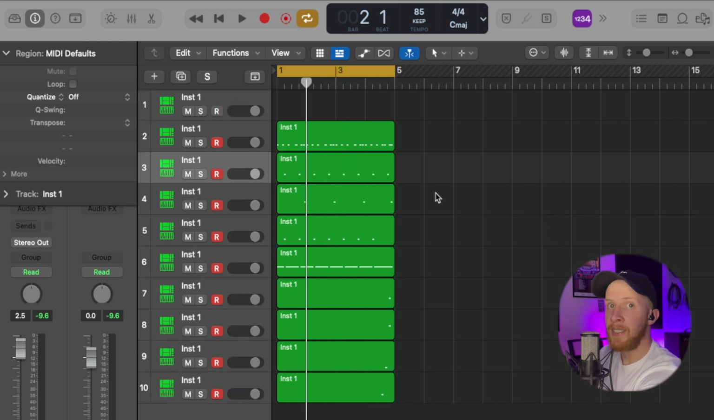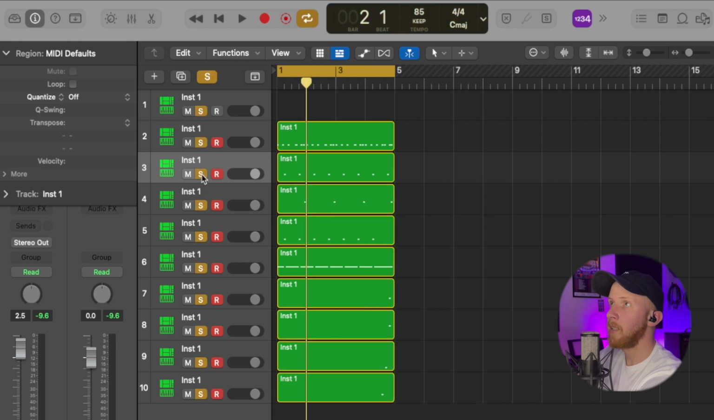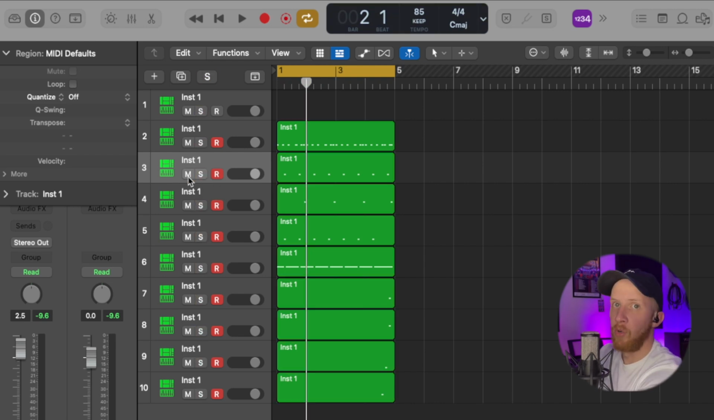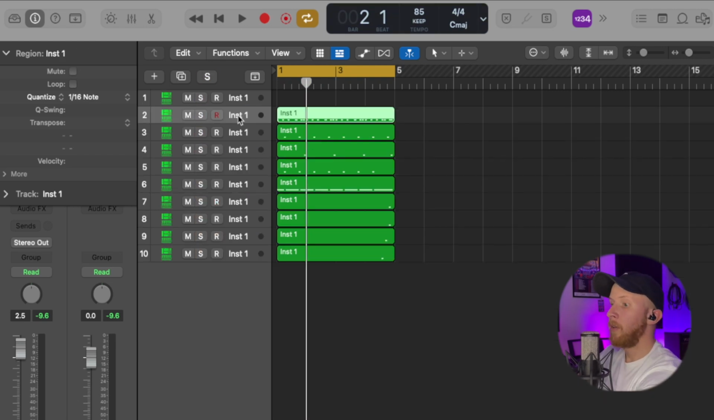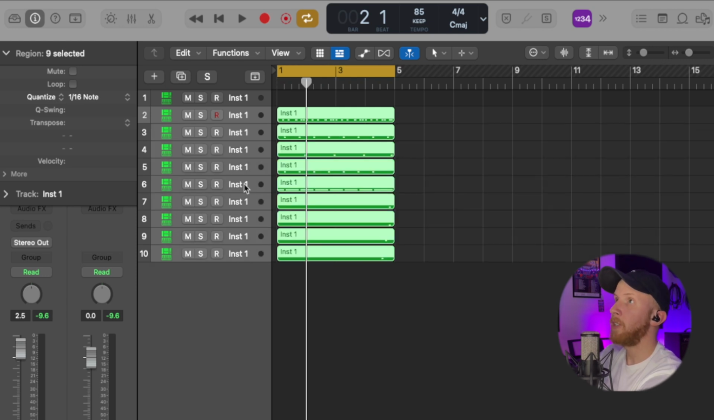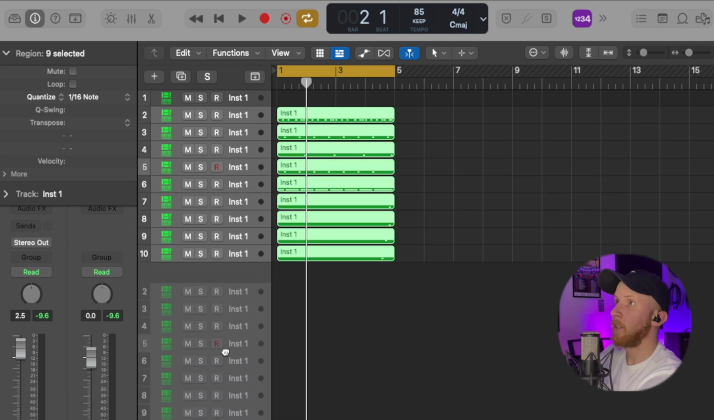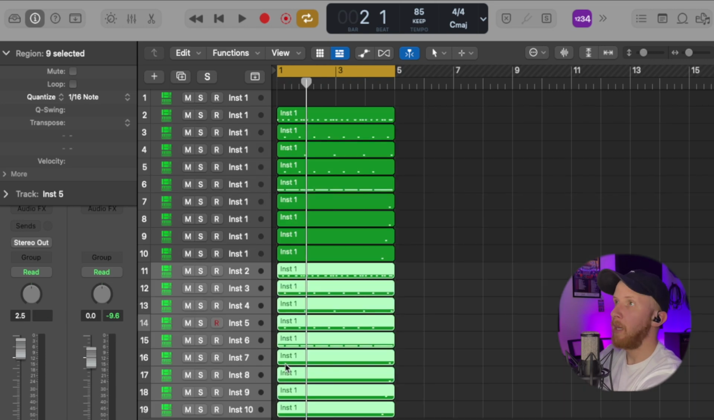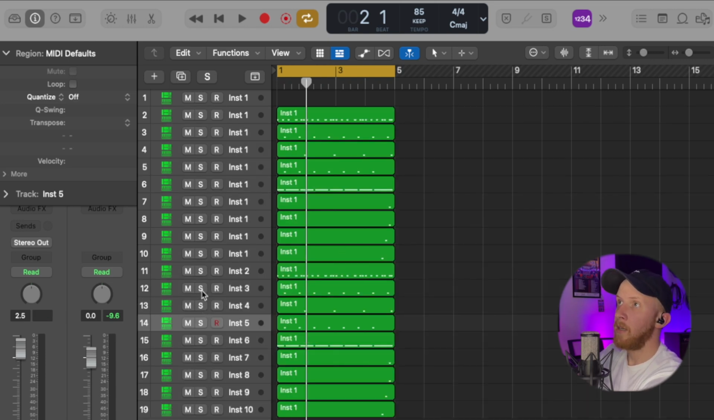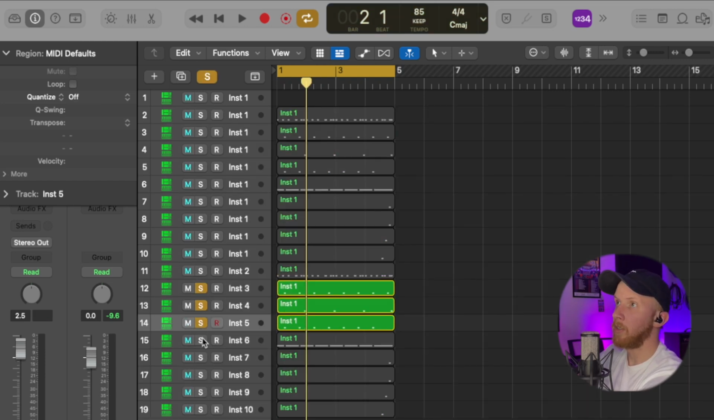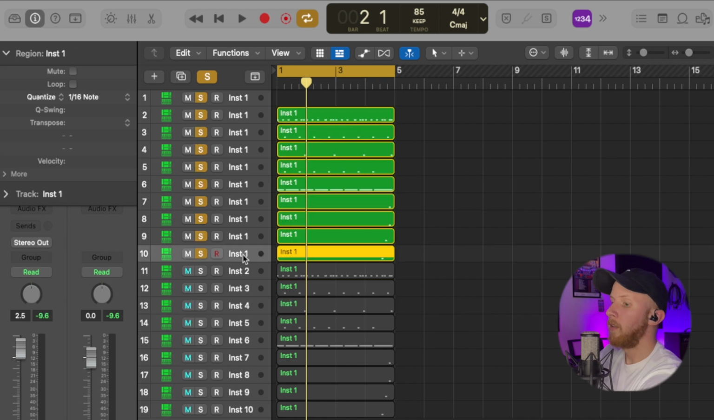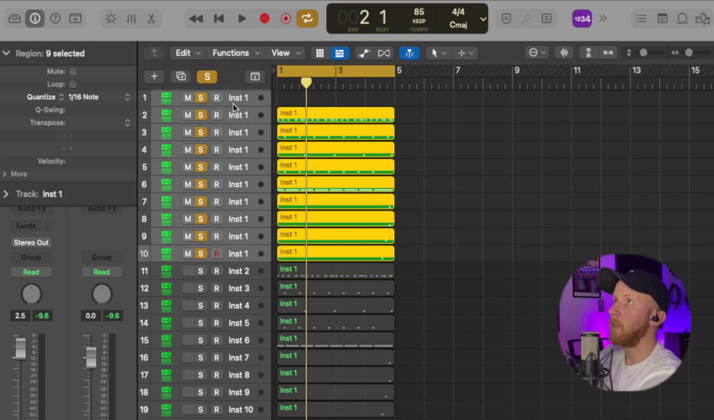The problem with this is even though you separated the tracks, Logic still puts them in the same channel strip, so you can't edit them independently. If I were to try to solo one of these tracks, they all solo. So there's a really simple solution for this. All you have to do is select all your tracks, hold down Option, and drag all the tracks right below. You'll get a copy made of each track. You'll see now they can be individually soloed or muted. And then you can just go ahead and delete all of these other ones.